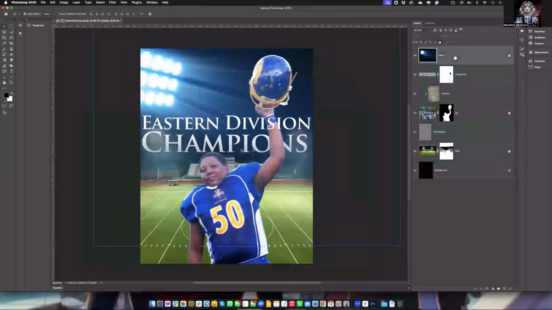We looked at this lights layer here and just changed the blend mode of that to whatever we wanted, and that helped to get the effect going. Same thing with the texture layer and this hex pattern, changing the blend mode and changing the stack order of the layers to get the effect that I was aiming for.